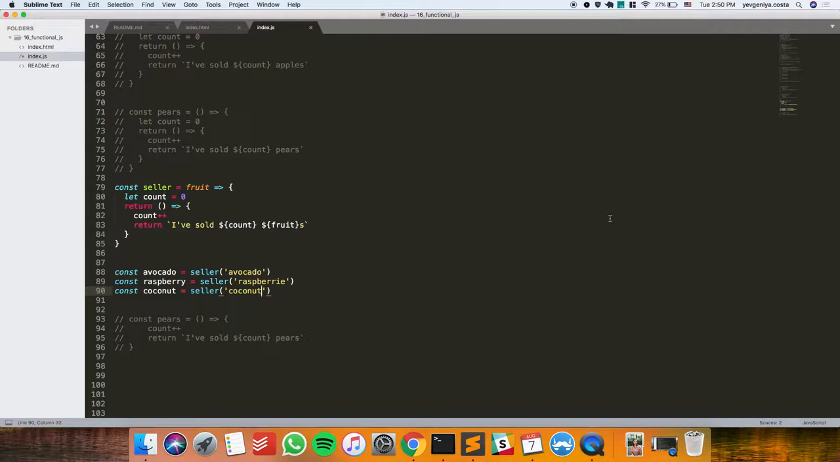Yeah. Jawbreakers. I'll let you stare at this glory of JavaScript.